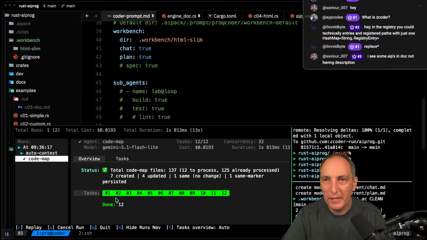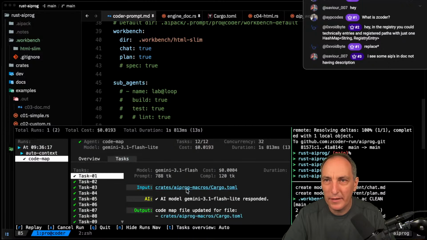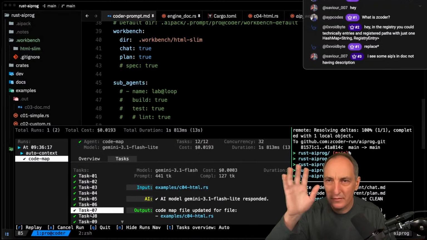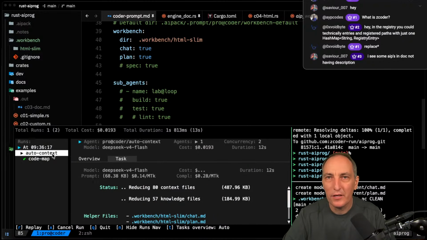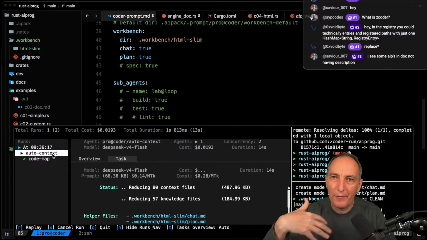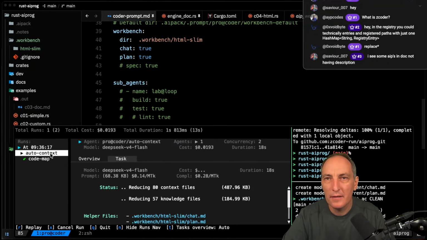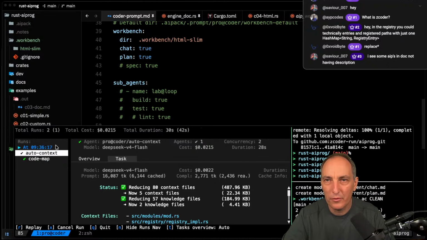Now it does a code map, because there were some files over there that changed. Code map means that it knows a summary and when to use each file, so the auto context can now reduce all of these context files and knowledge files into only the files that are needed for this prompt. So that is a way to work. That's kind of a console of what is going on.